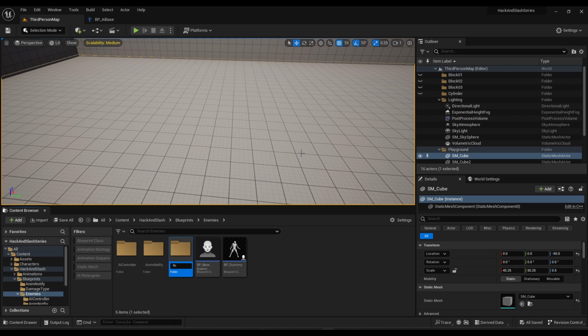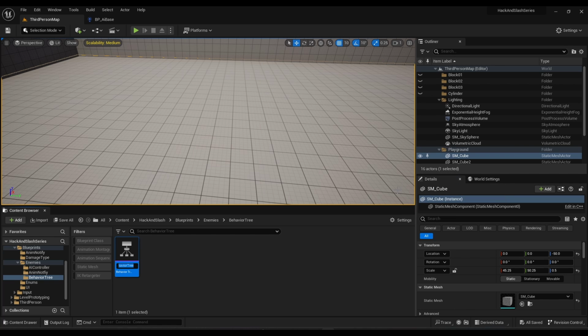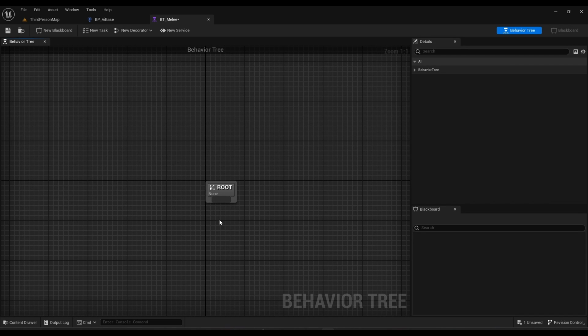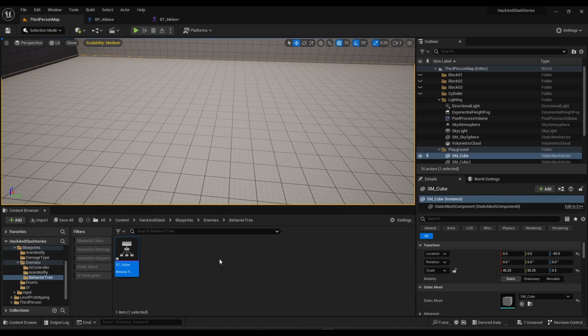Let's also make a behavior tree, so make a folder for that. Inside artificial intelligence, make a behavior tree. This one's going to be for our melee. And for behavior trees, we're going to have to make separate ones for every different enemy type. There isn't a way we could make individual behavior trees and have those be implemented in bigger trees, but this is just a simple way of doing it.